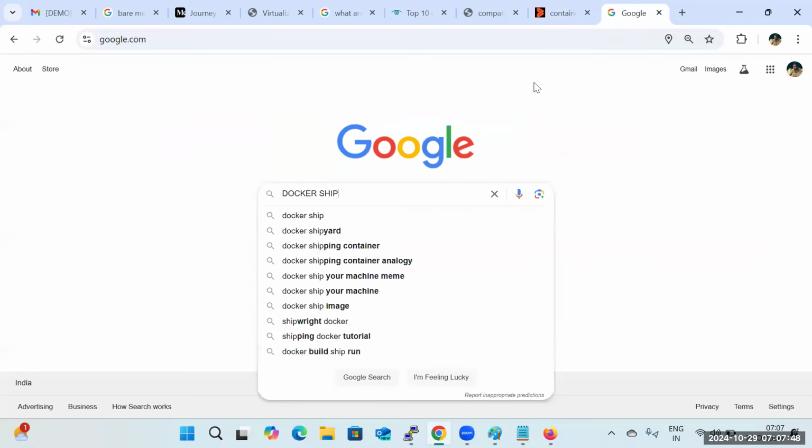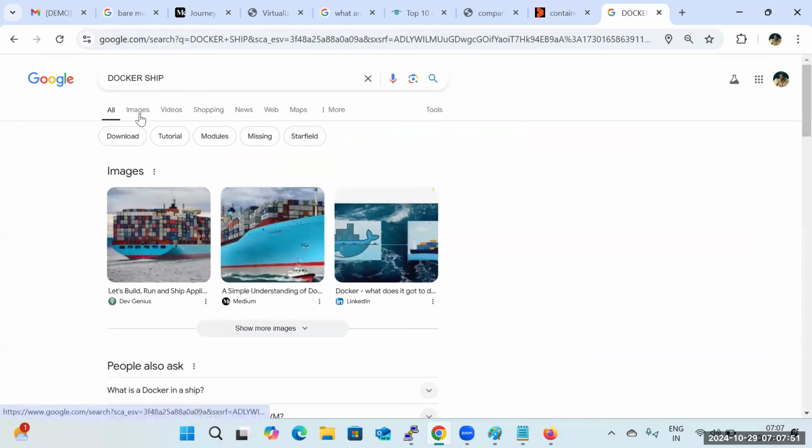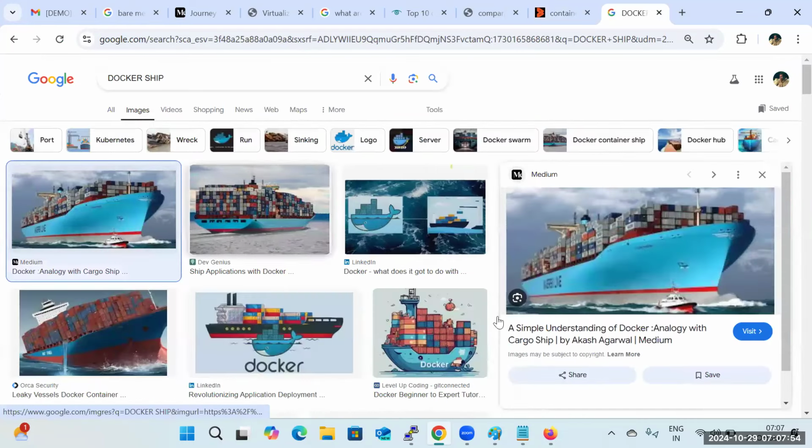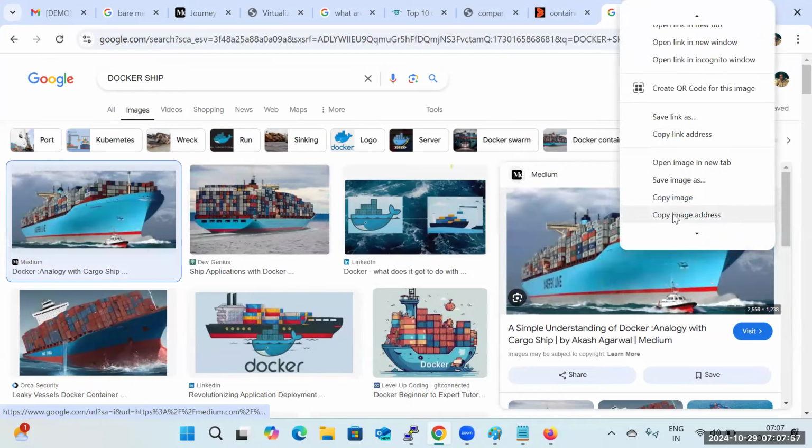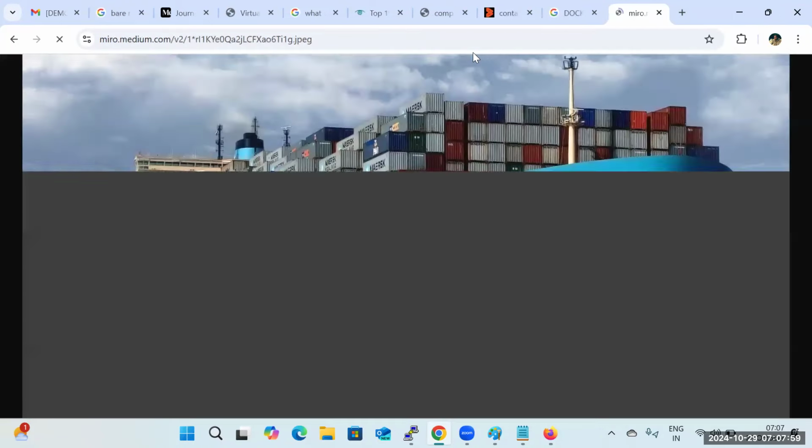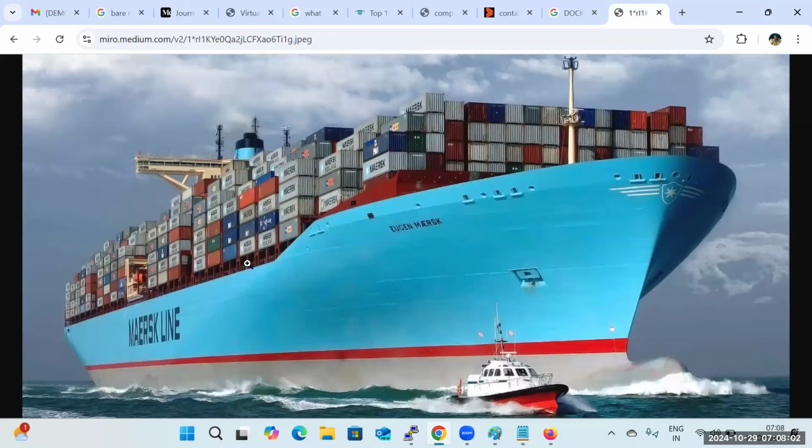In general, how is Docker going to look? Docker ship. This is how the Docker ship looks. This is where the containers are carried. There is a very big ship, and on the top of that you have multiple containers in physical form. In each container, you will have different goods. This Docker will carry certain goods from one location to another: textiles, food, crude oil, everything. Inside the containers you will have multiple types of goods.